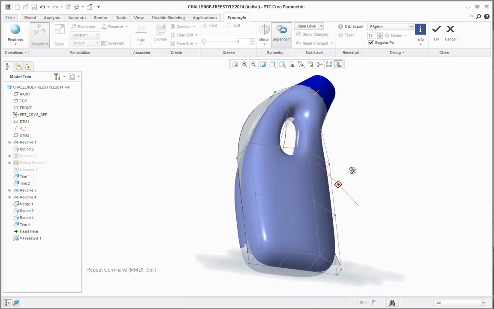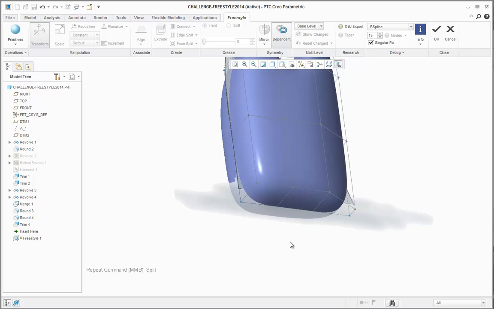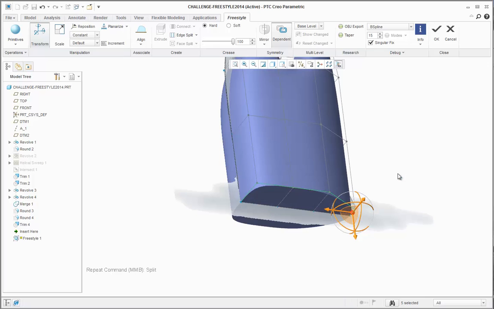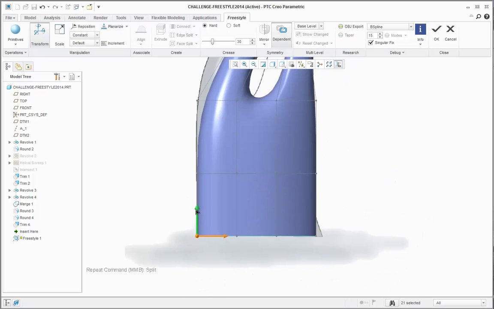We want to add an edge at the bottom of the bottle. To do this, we are going to crease the lower edges to produce a hard edge. Later, we will add a round to it. Select the loop of lower edges, right mouse button and select Crease. With the general layout done, we can now select and manipulate the control mesh to get closer to the underlying image.